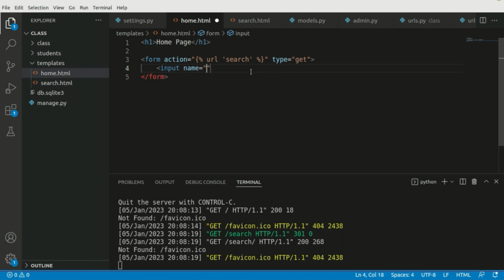So the name is Q, so we're going to use this, and this is a short form of query. And then we have the type, which is equal to text, and also we have placeholder equals to Search, and 3 dots over here, and now we can close the input tag. And let me change this to capital. Okay, let's save the code.